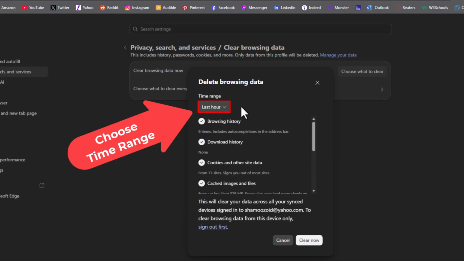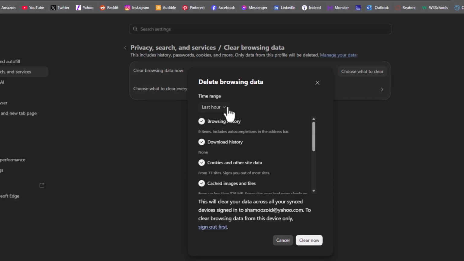You want to select a time range. Do you want last hour cleared, last 24 hours, last 7 days, last 4 weeks, or all time? You would choose one of those. Then down below that, you have a little drop down here where you can pick and choose what you want to clear. Do you want to clear your browsing history? You uncheck it if you don't want to clear that. Check it if you want to clear that.